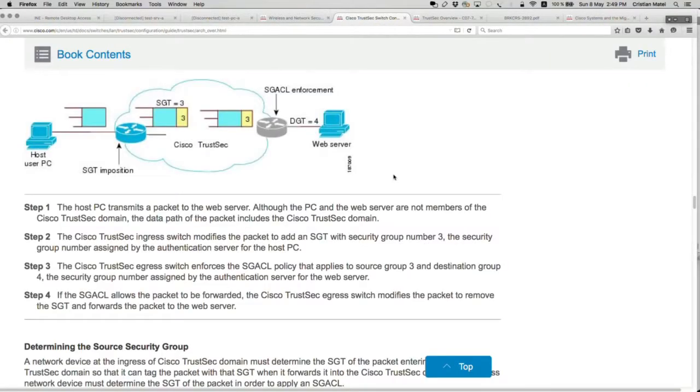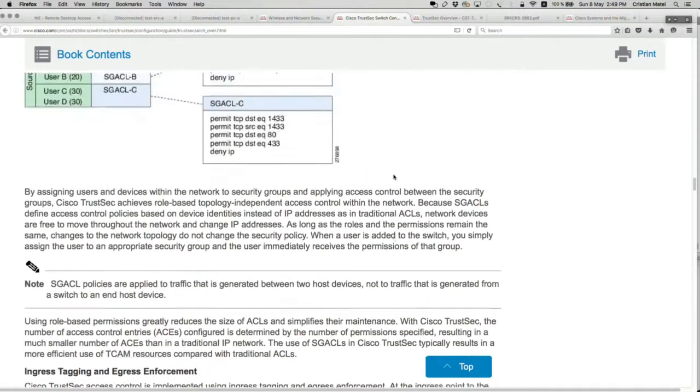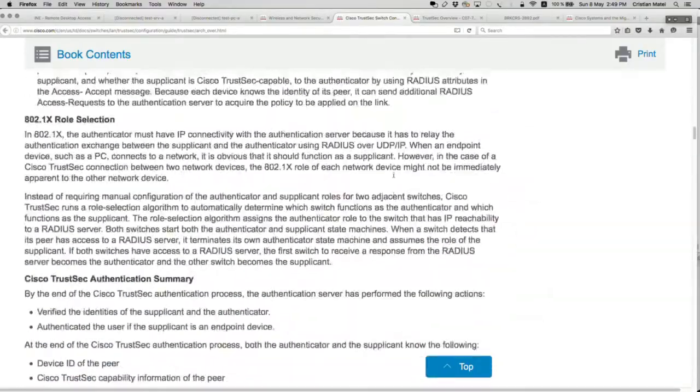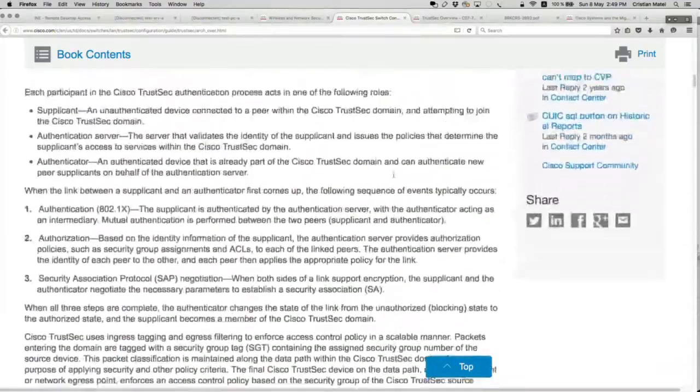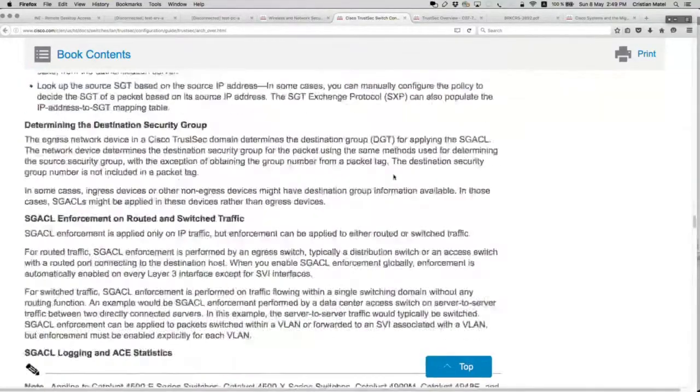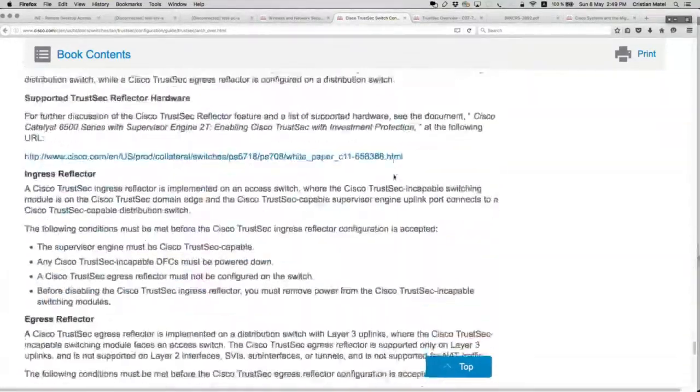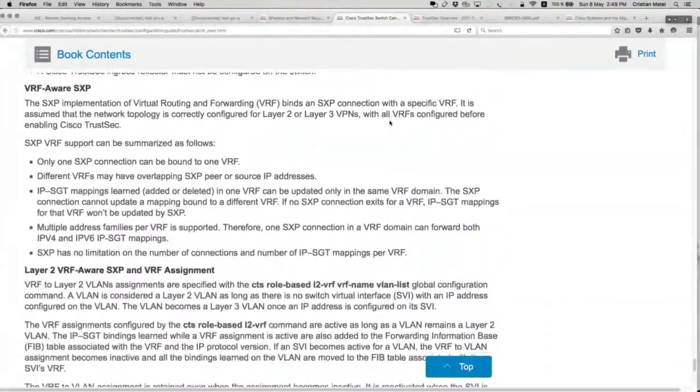And let me see if we have in here something that I can show you in the Cisco's documentation. I want to show you in the end another document.